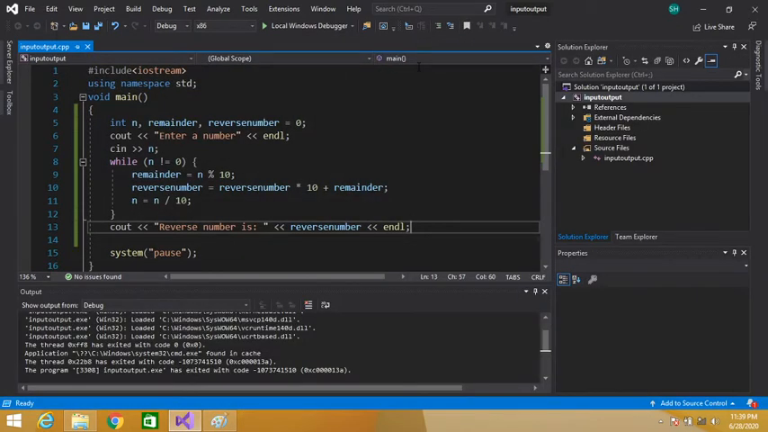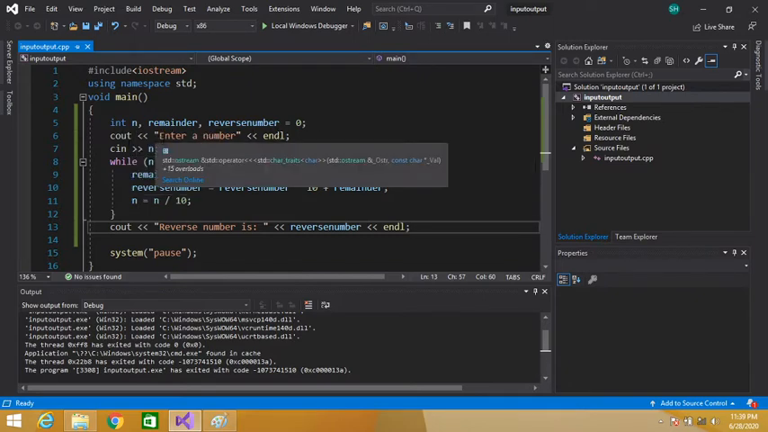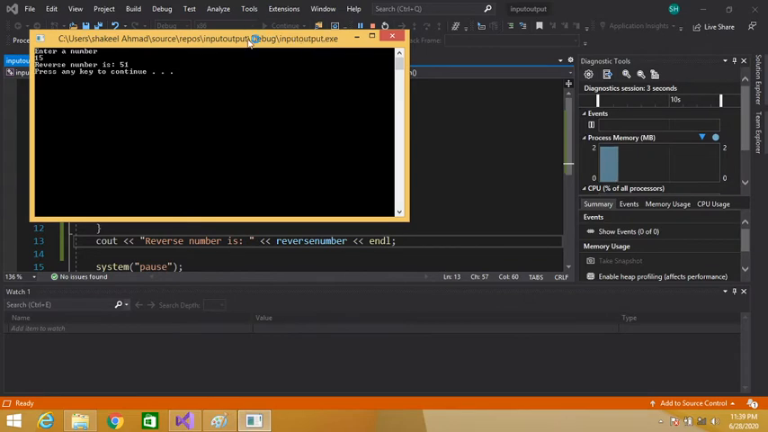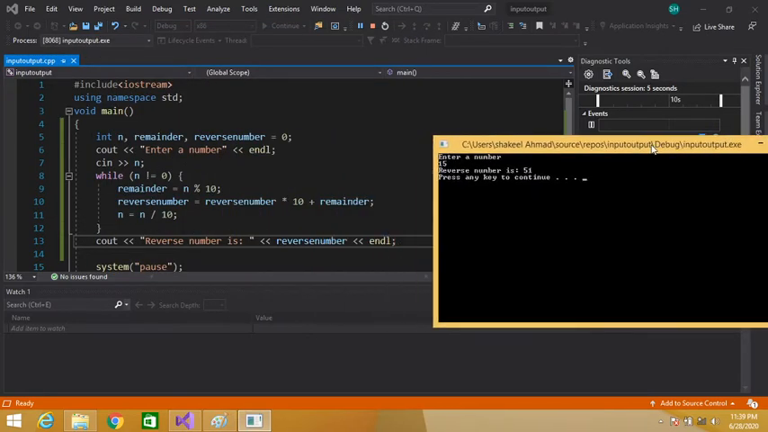Let's trace this program. Firstly, I have declared three variables n, remainder and reverse number, and I have initialized this reverse number variable to 0. Then we are asking the user to input a number for which we want to find the reverse. The user has entered 15 here. So now n contains 15. 15 is not equal to 0. Yes, so this condition becomes true.